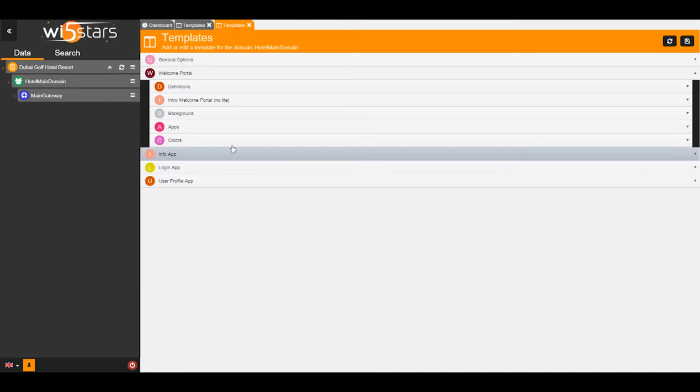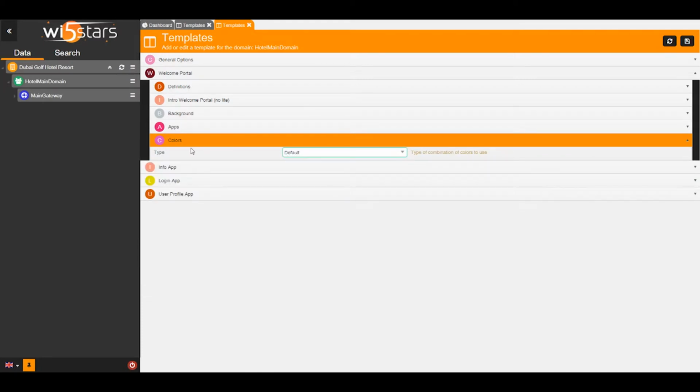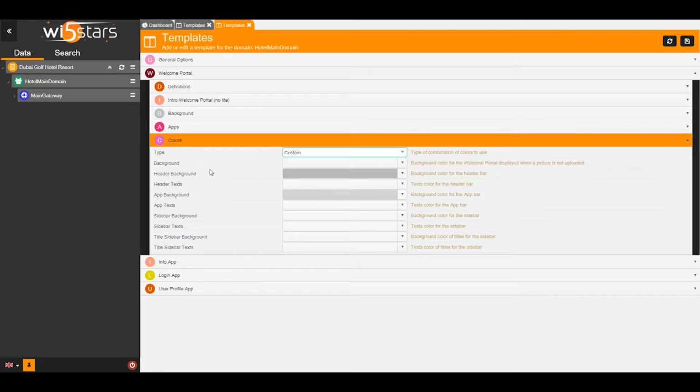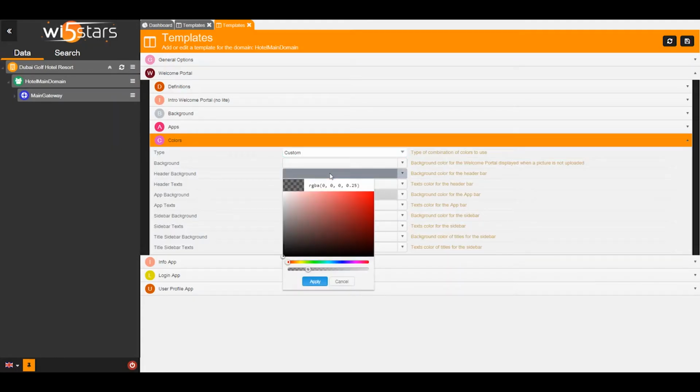You can also choose to edit the colors. In this case, we have already set this to custom, but as a default, you will get this like this, so the type is default. If you switch to custom, you will see that you can change the header background. The header background is this part. You can see that we have some opacity. Maybe we can make it a little bit darker, so something like this.